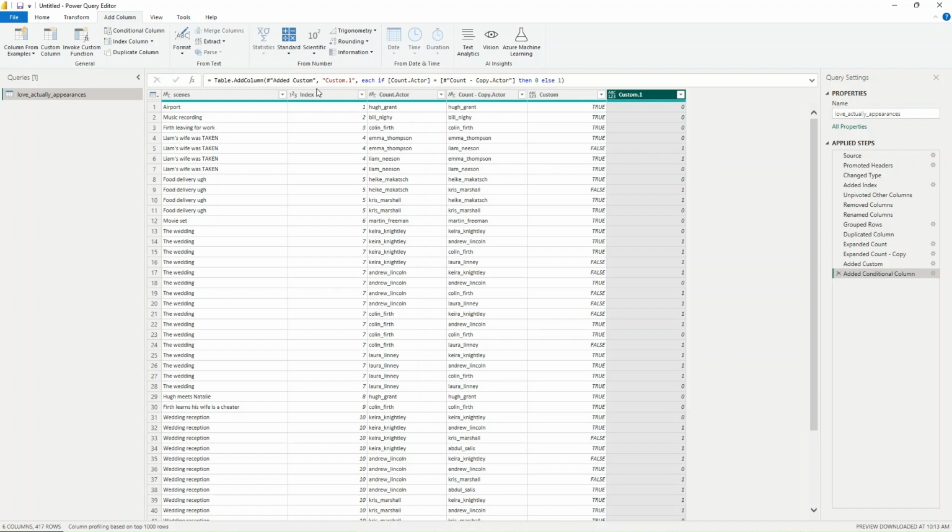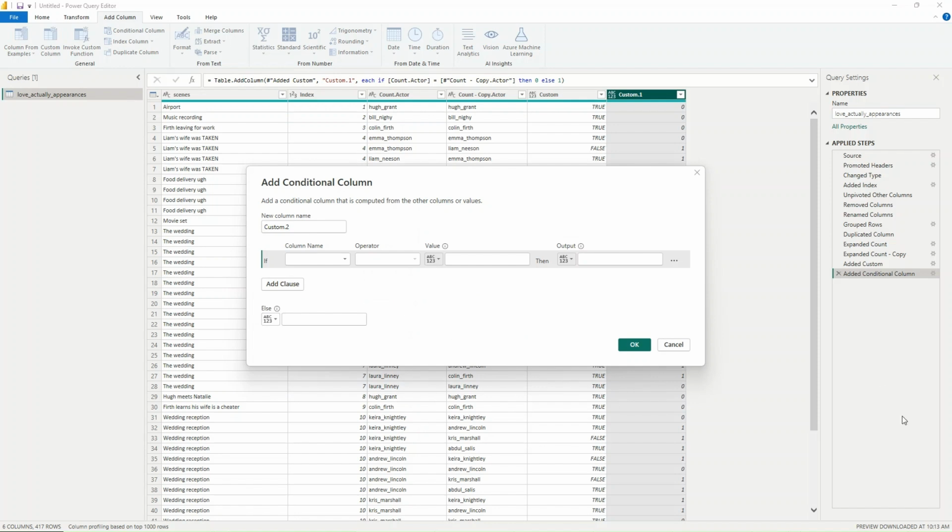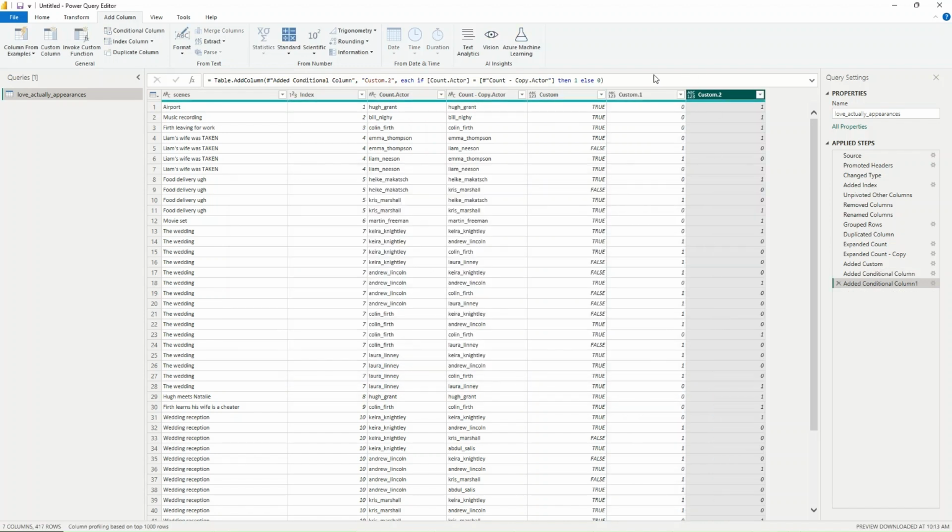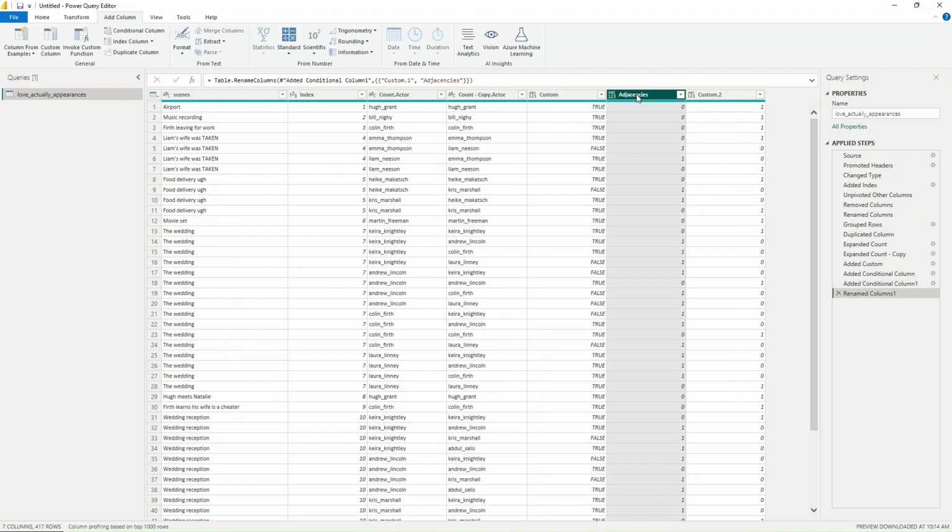Similarly, we need to count the number of appearances. And for that, I will again go to Conditional Column and we will do the opposite of adjacencies. So I will select if Count.Actor is equal to, select a column, Count Copy.Actor, then we need to select 1, else we need to select 0. And I'll click on OK. So this one is adjacencies and this one is appearances.